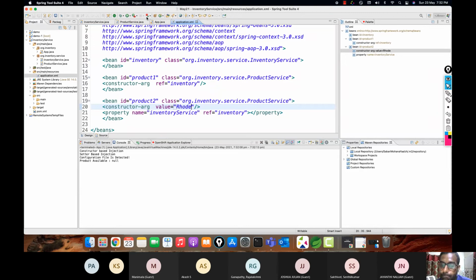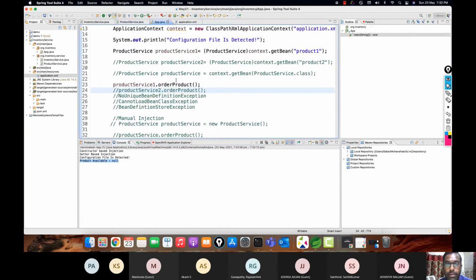Everything is perfect, and you get the setter based injection. The first approach is constructor based injection, the second is setter based injection, and then the product is available. That's because in product 1 only we are calling. In the app, if you see, you are invoking only product 1. So let's go for product 2 and see what's there. In product 2, you will be having road. See?